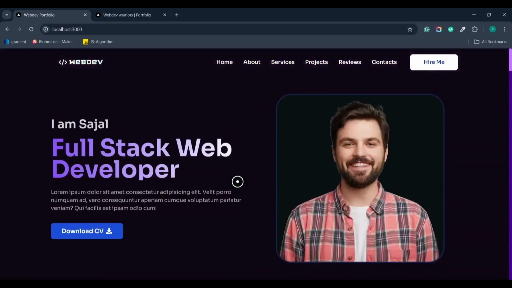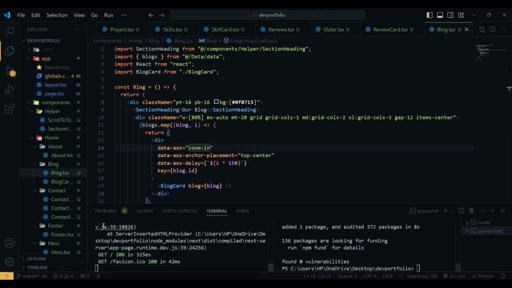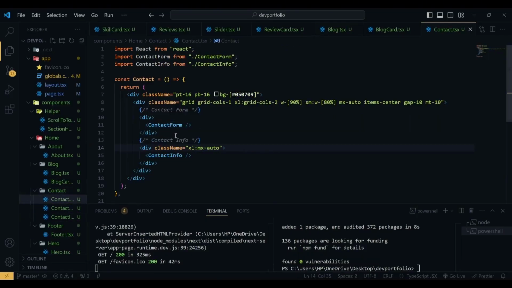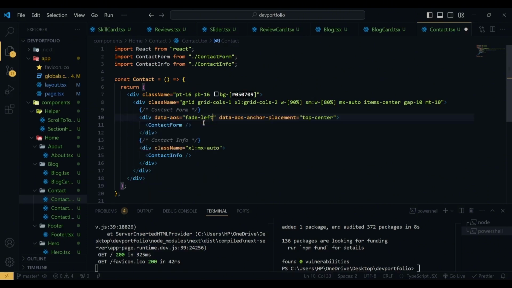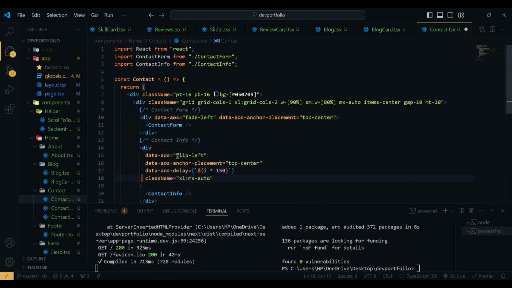So let's go to the contact here, and here for the contact form I'm going to paste the previously copied data-aos property, and here for the first one we do not need any delay, and the animation will be fade left. And for the second one this one will be fade right, and the delay will be 100 milliseconds.